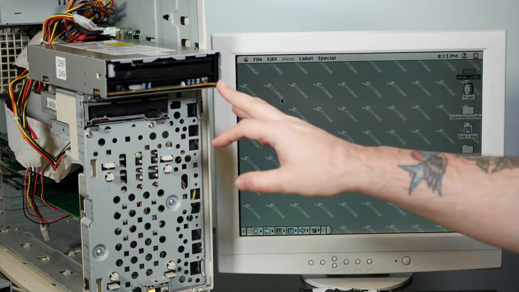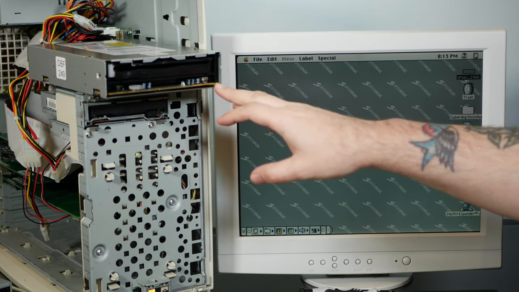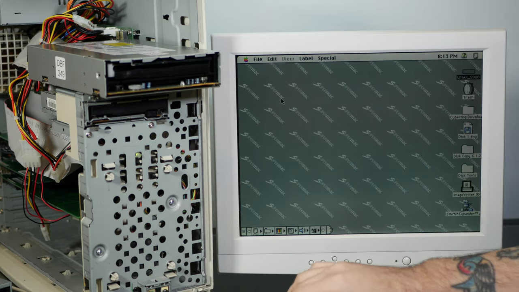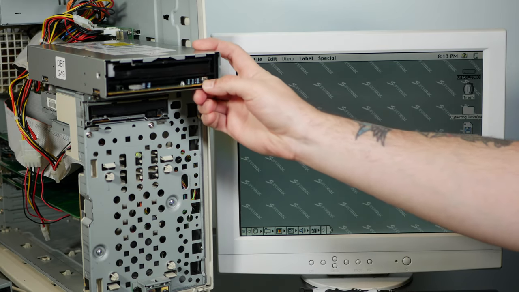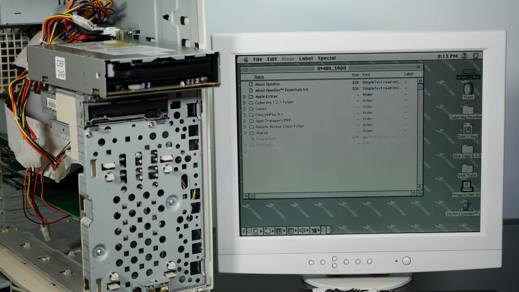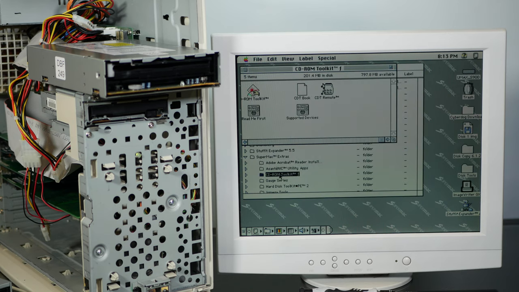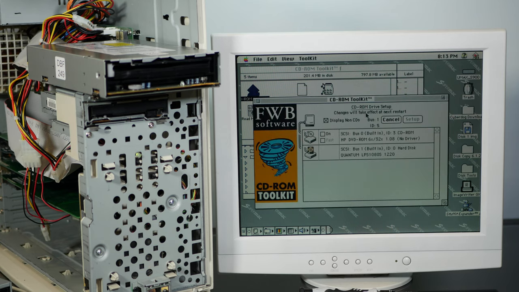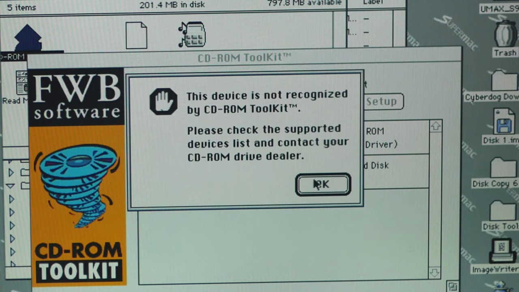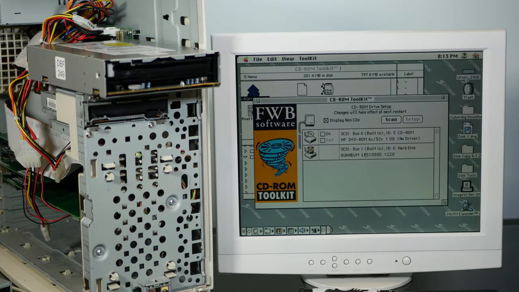All right, so I found this old HP DVD SCSI drive, and I'm sure it's not going to work, but hey, why not give it a shot? No, it doesn't even want to open. Well, it's detected, but it says no driver. Device is not recognized.